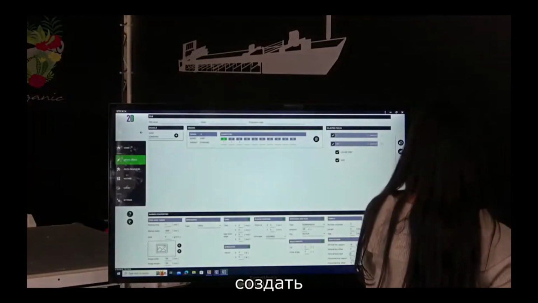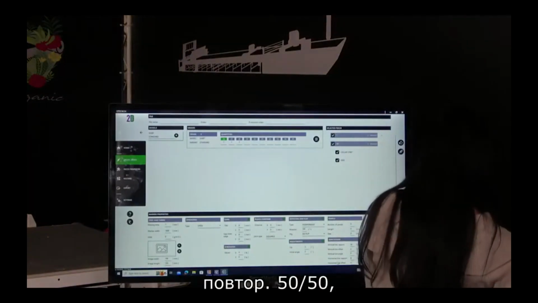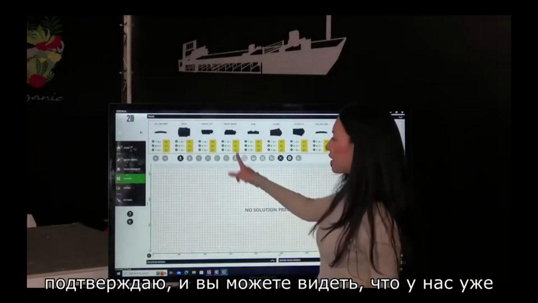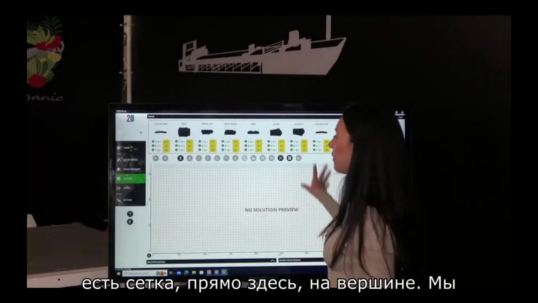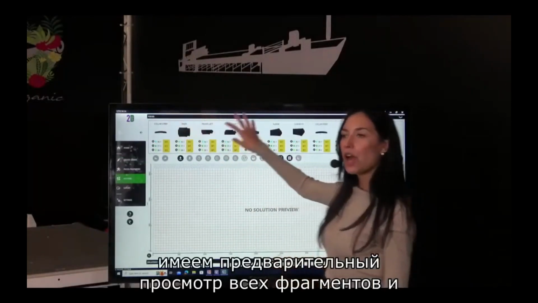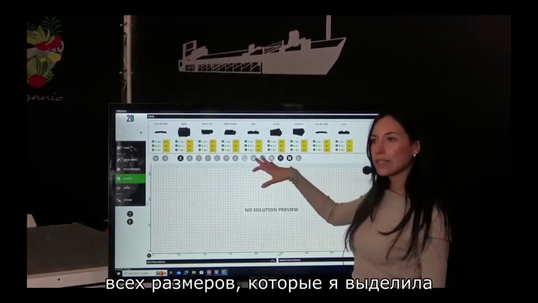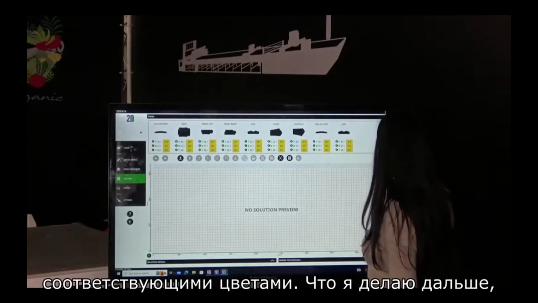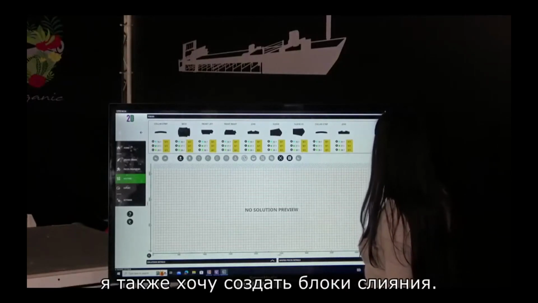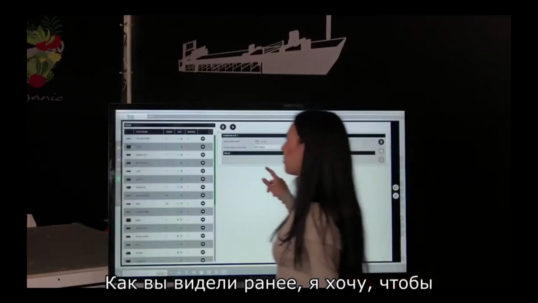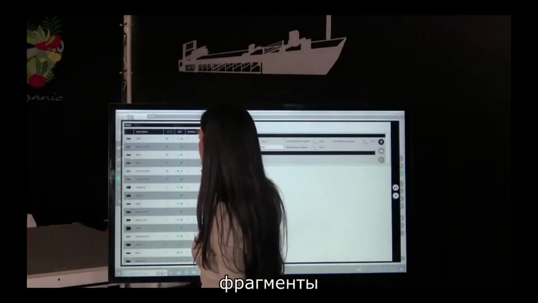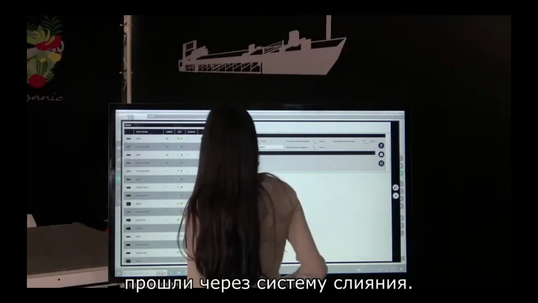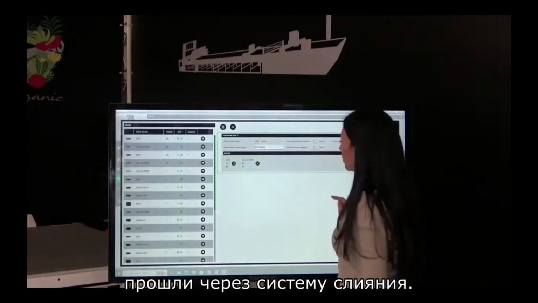a repetition. So I'm going to do 50 by 50, confirm. And you can see already I have our grid right here. On the top, we have a preview of all of our pieces and all of the sizes that I've selected with the matching colors. So what I'll do, I want to also create fusion blocks because, as we saw before, I want some pieces to go through the fusion system.